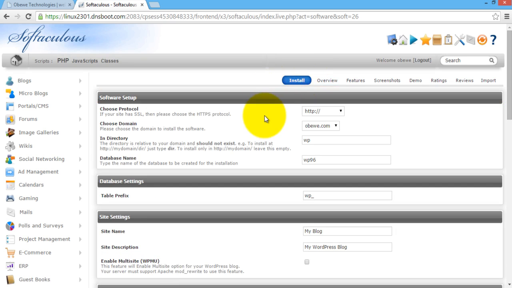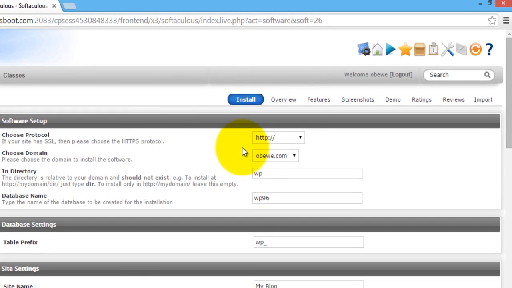You have to fill in some details here in the software setup. If you want it without www, you can leave it like this to be yourdomainname.com. But I want to apply the www, so I'll choose http://www and then obeywith.com.